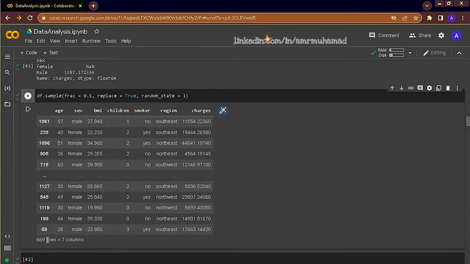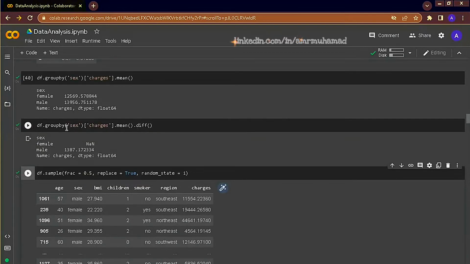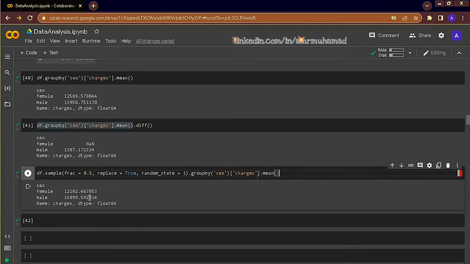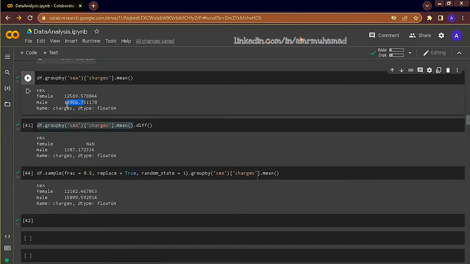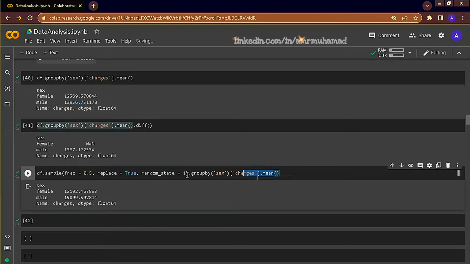Okay, so we have a sample of 670 rows. Let's group by and observe the difference. And we can see here that the mean across each group is slightly different. So for males, it's 1.5K, and in the original dataset, it was 1.3K, and for female it's 1.2K and 1.2K. So what actually is this doing? It is selecting a sample and observing the mean across this sample.